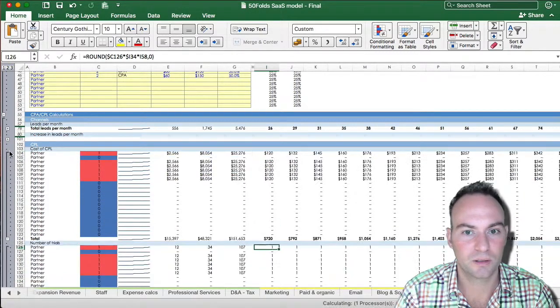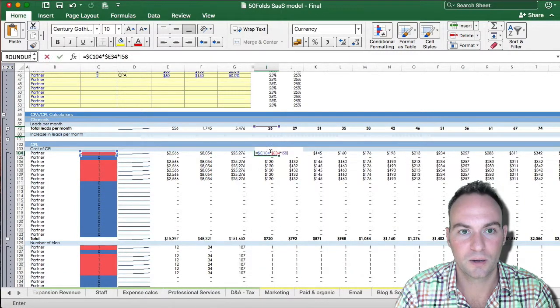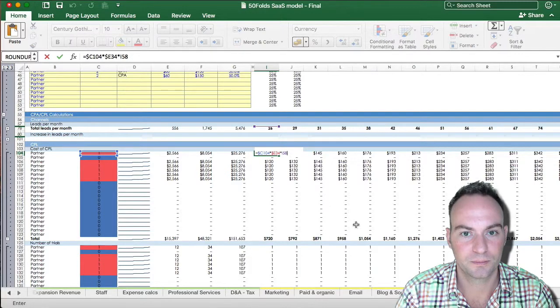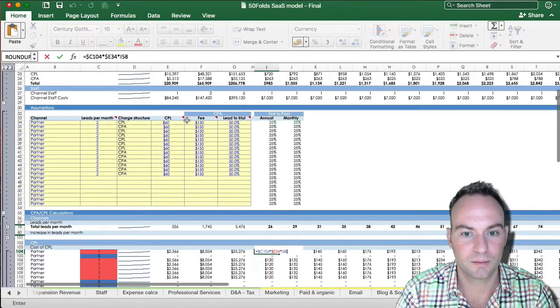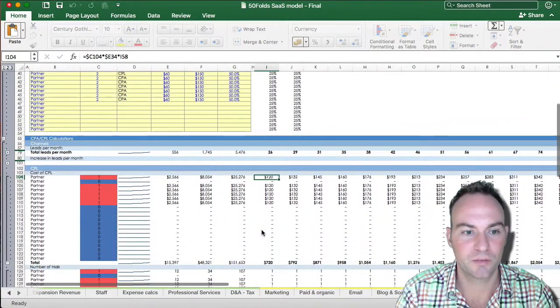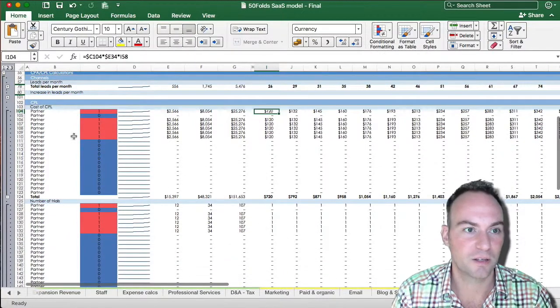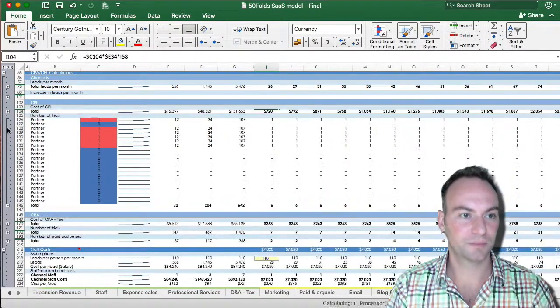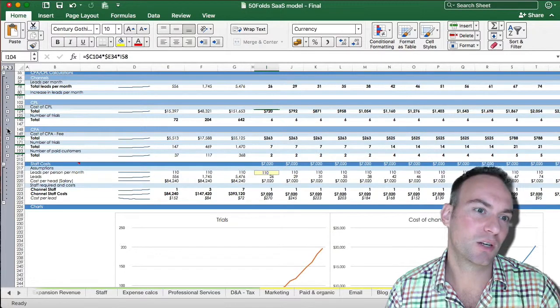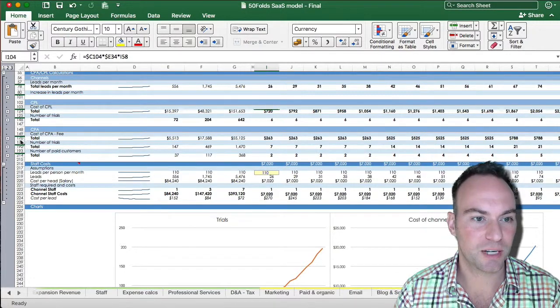We take your cost, which comes up from here, and times it by the number of leads that you get. And that's the calculations for your CPL costs. Done. Now, the same sort of logic applies to the CPA, but there's an additional step.